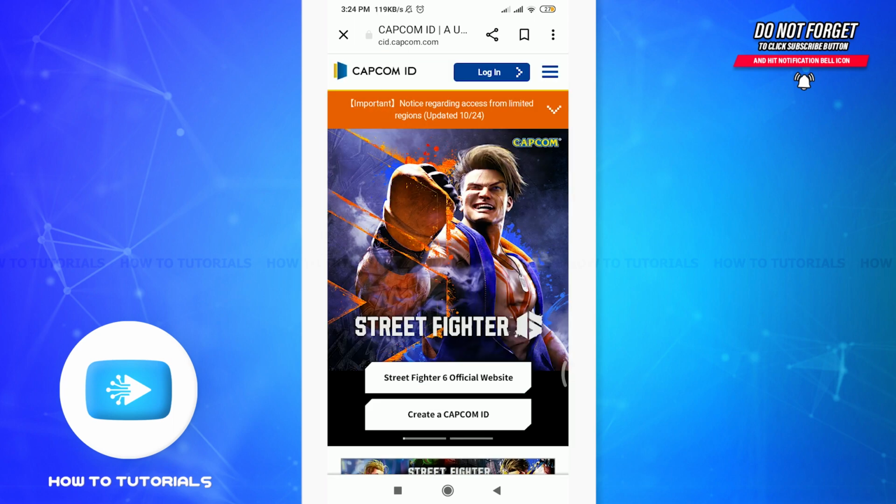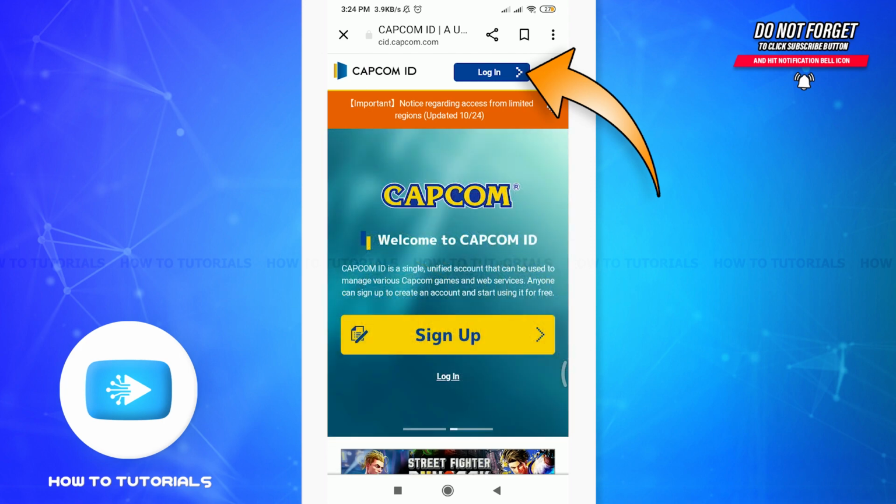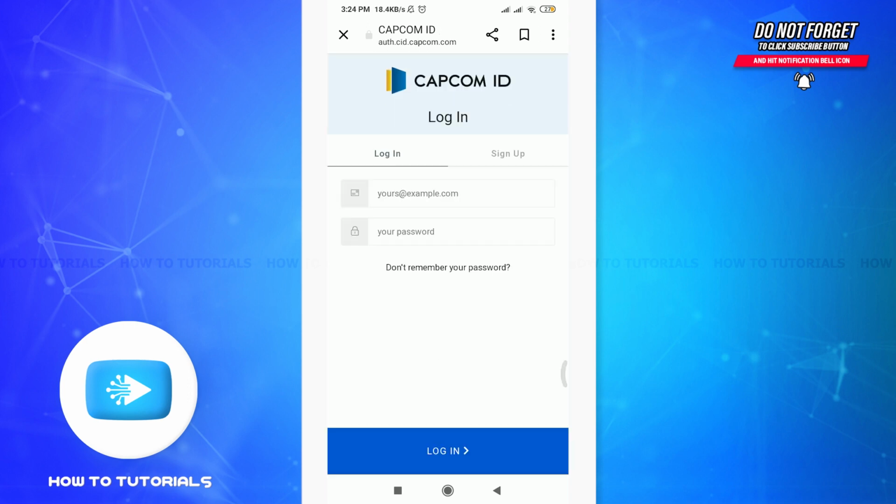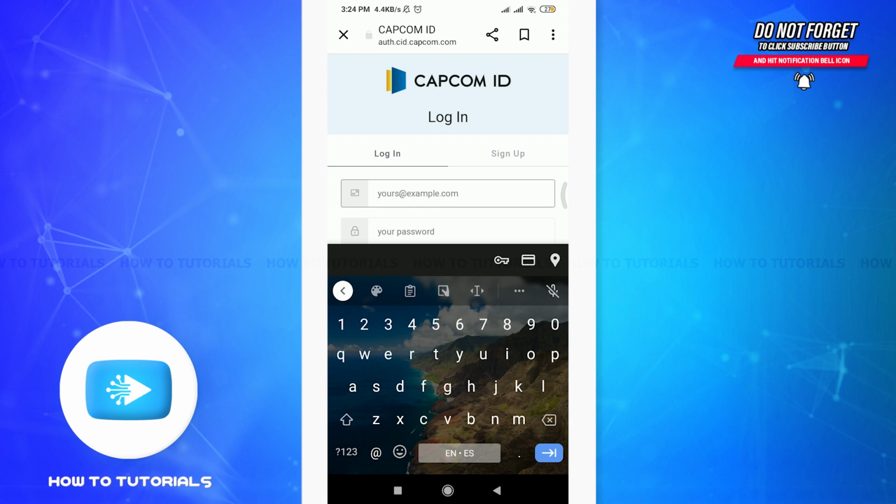cid.capcom.com. So just above on the top right corner, at the side of the hamburger icon, you can see an option of login. So tap on the login option here. As you do it, you will get an option of login or sign up. But since we're trying to get logged into our own account, I'm going to tap on login and then on the top at first, enter your email address related to this particular account.